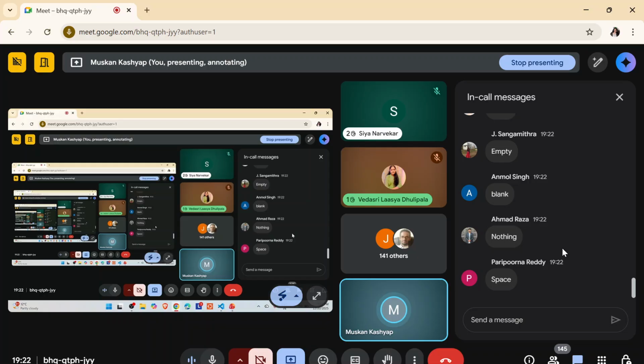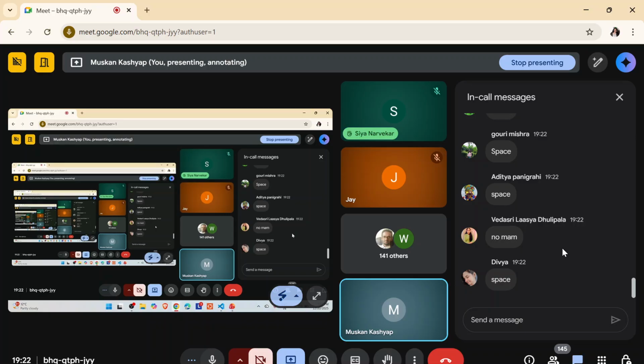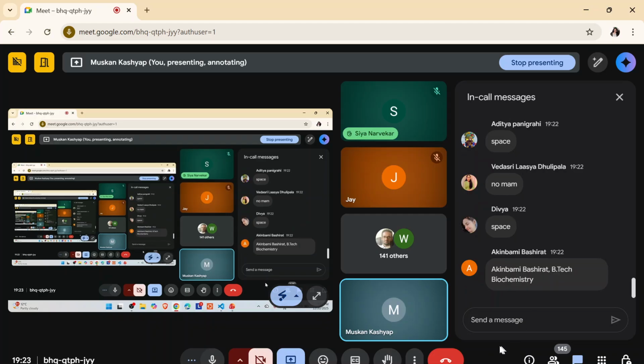Yes, Sia, do you want to say anything? Vidasri, do you want to say anything? Yes, it will give us space because we have added space at the index number 2. So when we click on the run button, in the output we will see space. Okay, Vidasri, Sia, do you want to say anything? Yes, Divya, very good.